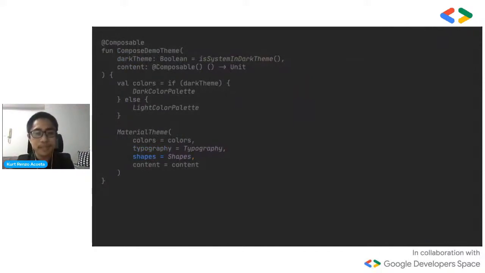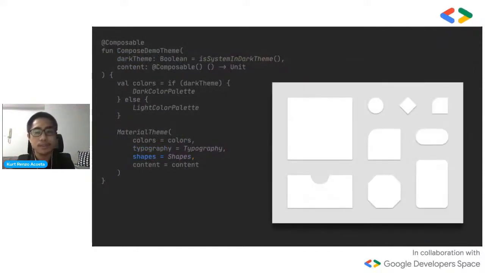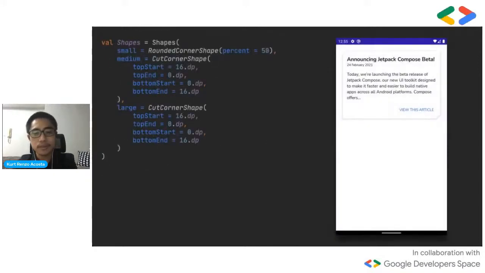So it's pretty simple. You just tell Material Design how you want your shapes to look like. So you can have round edges, you can cut corners. Basically, you can tailor them to how you want them. So it's easy to configure them as well. It's just a shapes object. So you have three configurations: small, medium, and large. So I guess the small ones are for buttons and chips.